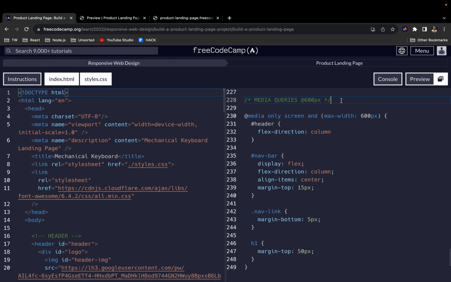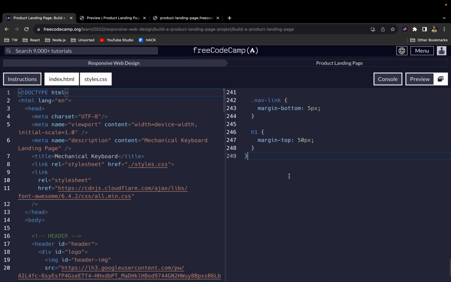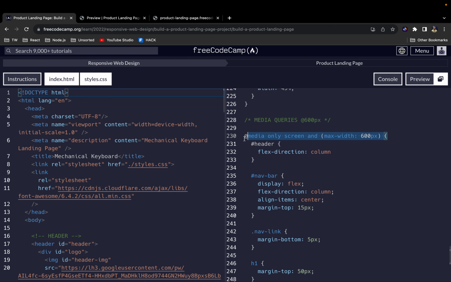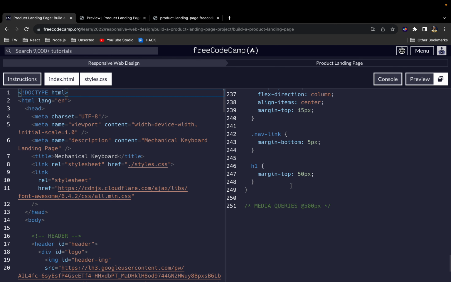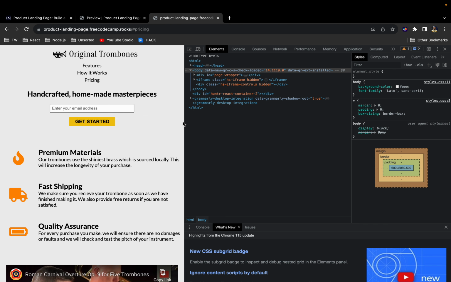Now let's do just one more media query and then we are done. And that one will be for 500. Okay, once again, I'll just copy this, and then I am going to paste it here like so. Let's say 500. Okay. So finally, the media query we want to add is 500.